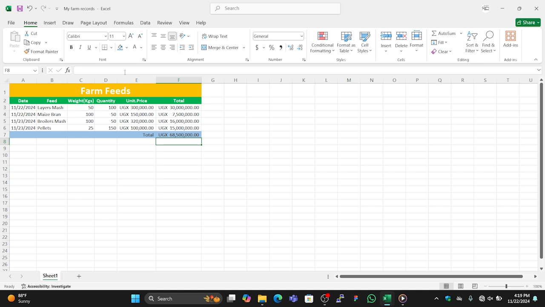After I've got my total, that's what we needed. But you have seen we have repeated ourselves several times in some steps, and Microsoft Excel can do that for us in a simple way. So I'll first take away all this. All you need is to find the total cost of the first layers mash only, and Microsoft Excel will do the rest for you.